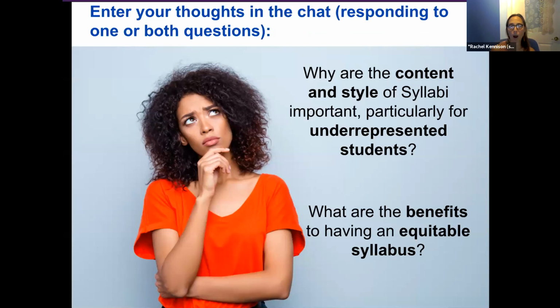The first question is, why are the content and style of syllabi important, particularly for underrepresented students? And the other question is, what are the benefits to having an equitable syllabus? So considering the definition of equity, what do you think are the benefits to having an equitable syllabus? So you can go ahead and enter your thoughts in the chat.